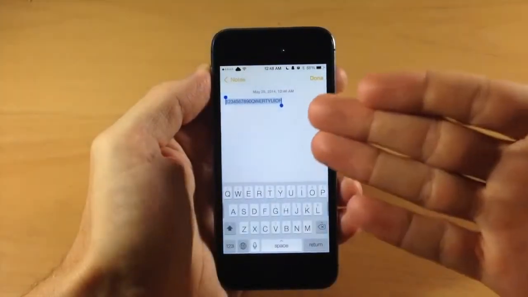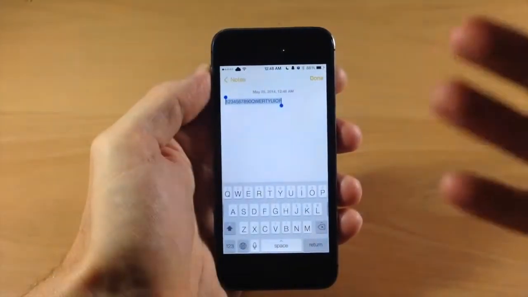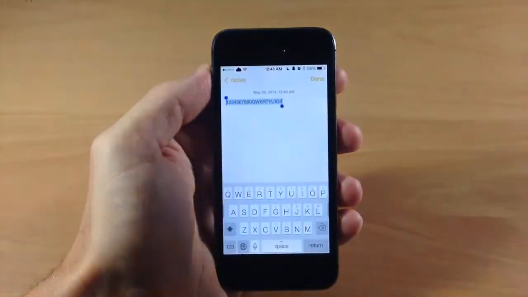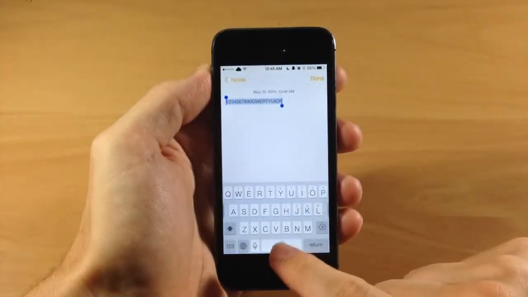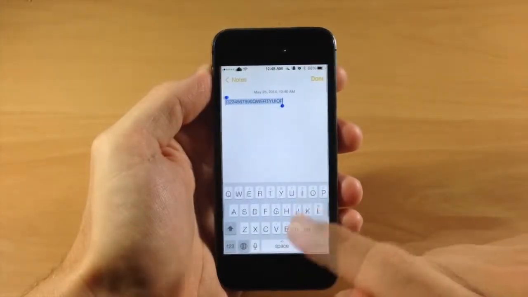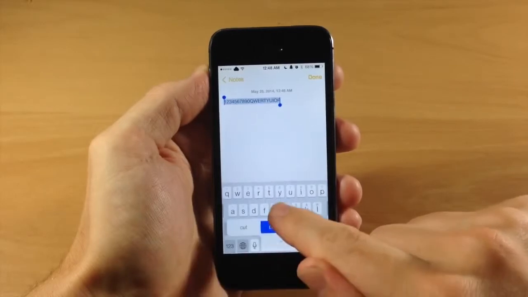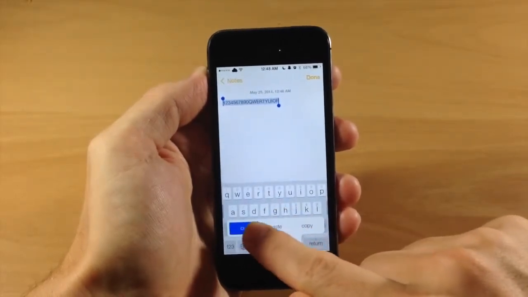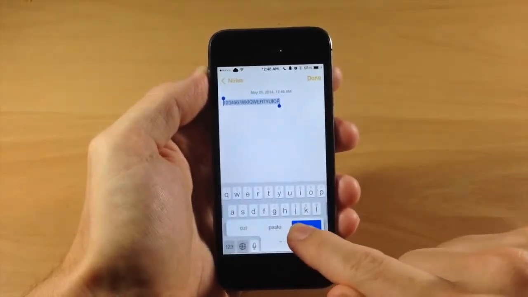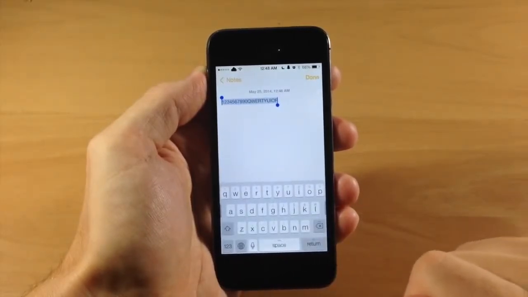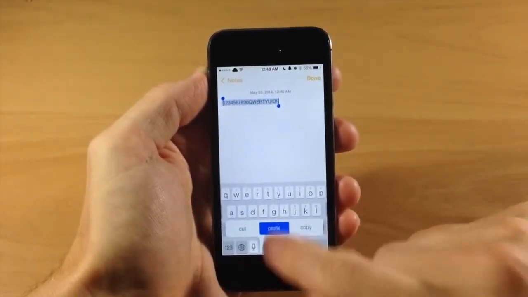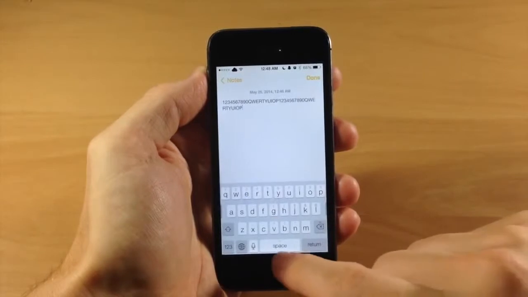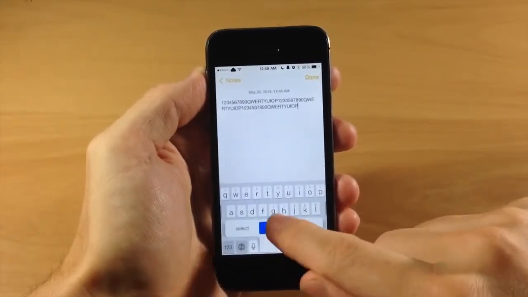So now that we've highlighted this, what do we want to do with it? Do we want to cut it, copy it, paste it, whatever? You can see that little blue arrow above the space bar. What we can do is swipe up on the space bar, and you get some options right here. You can cut, paste, or copy. So we're just going to copy it for now, and now we're going to paste it, and paste it one more time. So you can see just how that works.